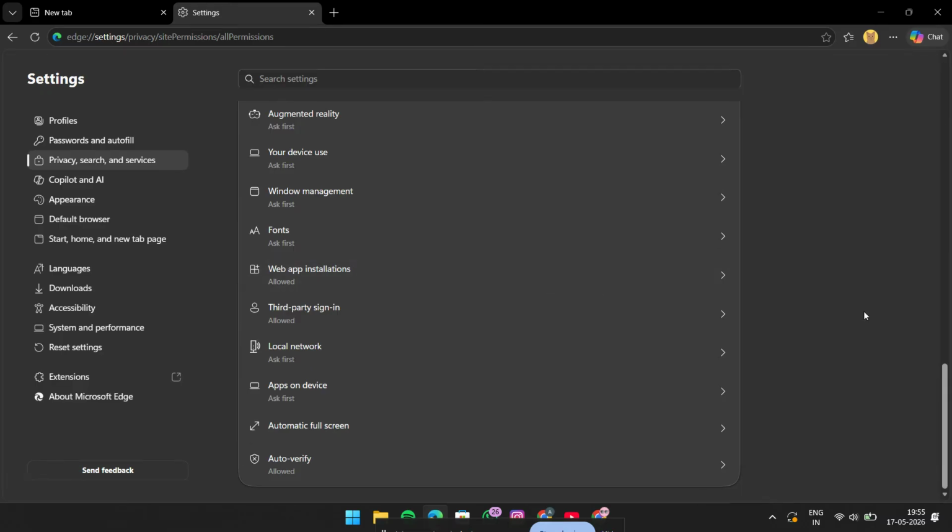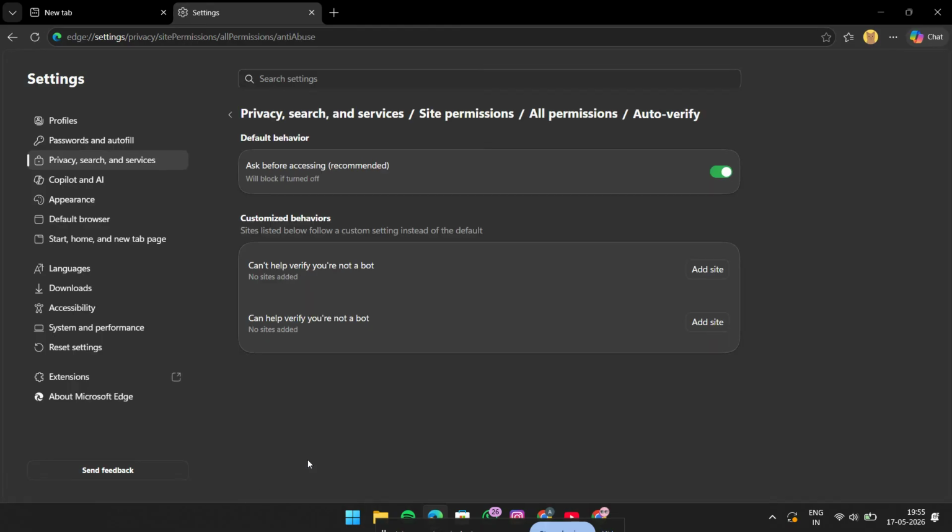Scroll through the list until you locate Auto Verify. When you find it, click on it to open the setting. On the Auto Verify page, you'll see a toggle switch. All you need to do is turn it on. Once the switch is enabled, Auto Verify will be active in Microsoft Edge. That's it. The setting is now turned on and you're ready to use it.